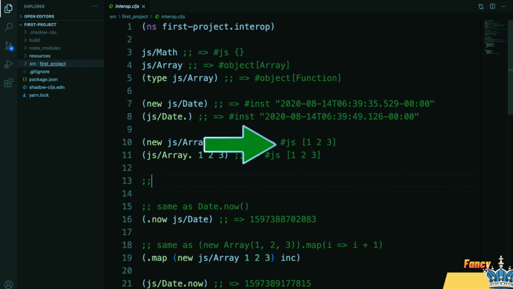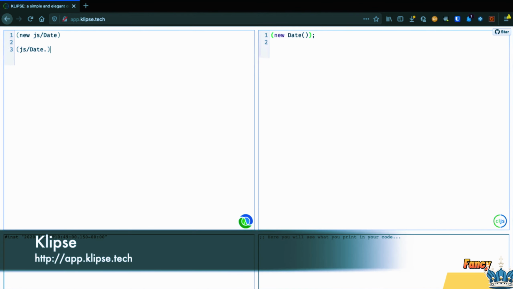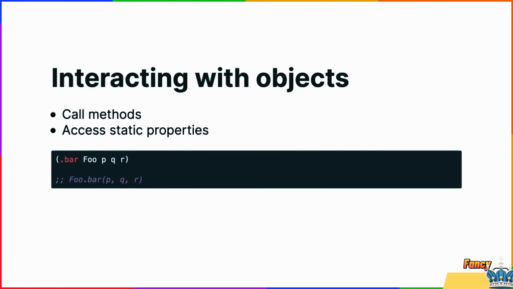Notice the #js prefix in the result of the inline evaluation. This signifies that the data structure is not a CLJS vector but a JS array. You can use the Clips app to check the transpilation in real time. A method bar on object foo can be called using .bar foo with arguments pqr. This is equivalent to calling foo.bar pqr in the JS domain.